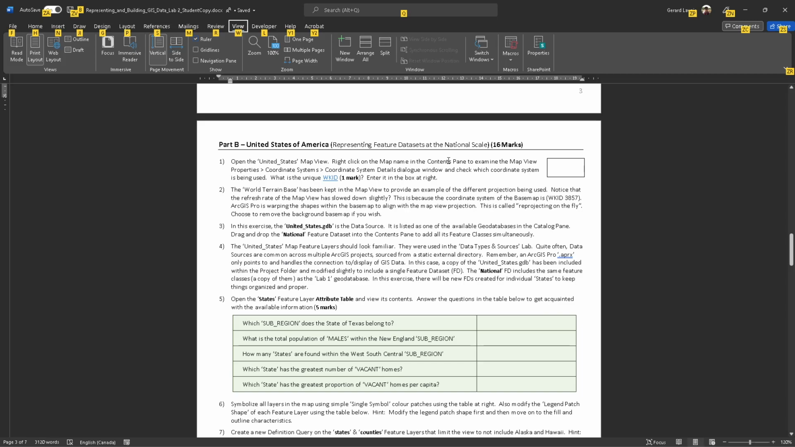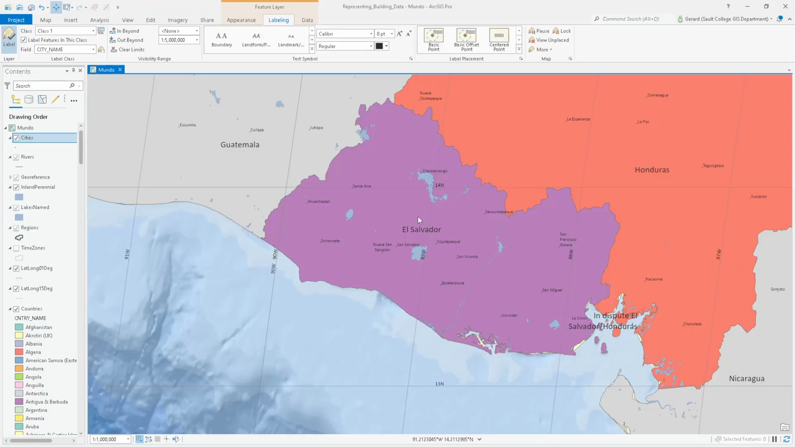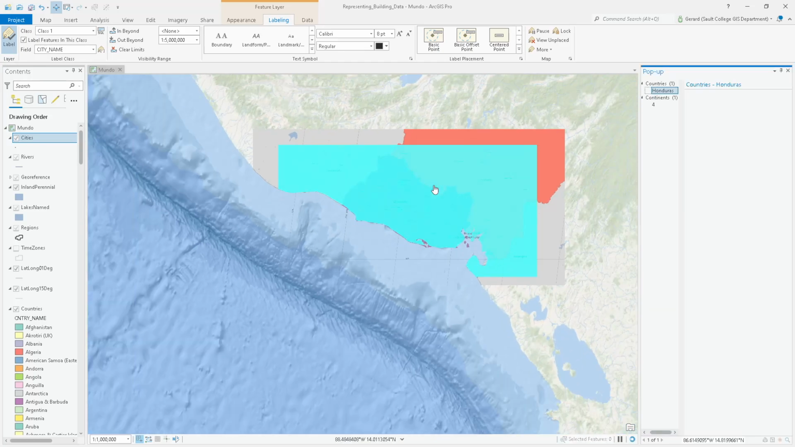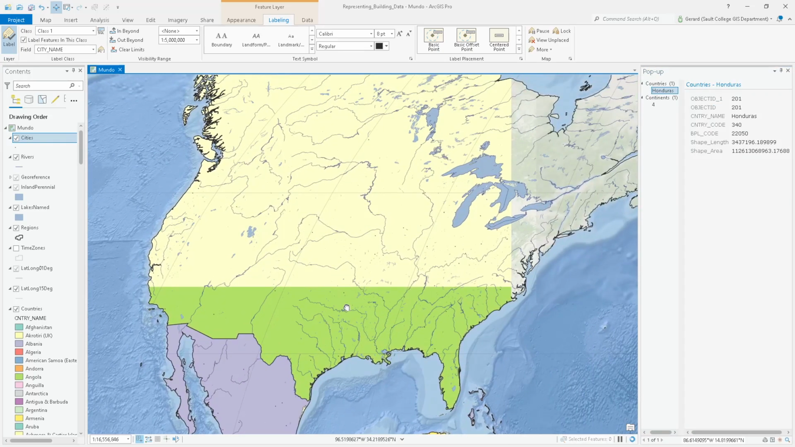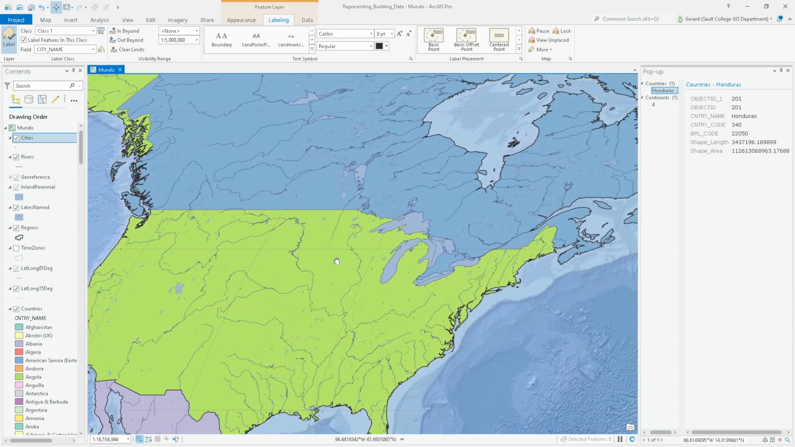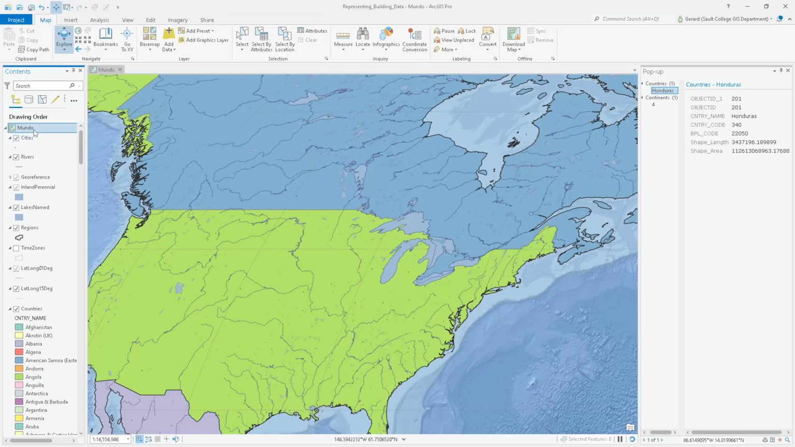What is Part B? Well, first off, it says that it's the United States of America. Now, if I were to go to the map and look at the United States of America, it's here, but look at it. It's all distorted, because of the projection that's being used.